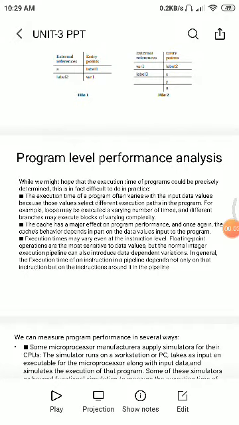In the last class we have seen the assembler, loader, and linker. In this class we are going to see about program level performance analysis. We might hope that the execution time of a program could be precisely determined, but this is in fact difficult in practice.